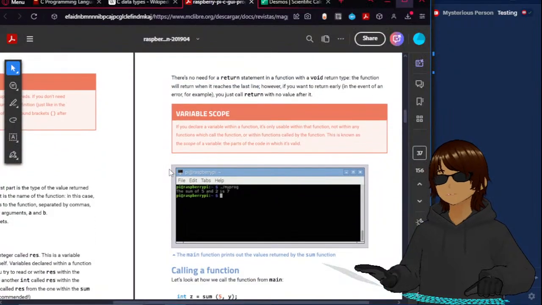If we declare a variable within a function, it's only usable within that function, not within any function which calls the function, or within functions called by the function. If you declare a variable within a function, it's only usable within that function. Not within any functions which call the function. Okay, I understand. Or within functions called by the function.